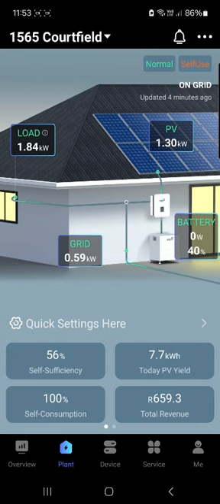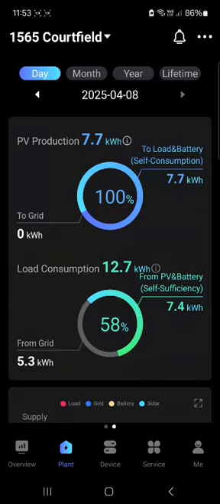Then if we scroll across, we can see pretty much the same information here, but depicted in a graphical format. There's a little bit more information at the bottom. The bottom graph shows you the total load consumption for today is 12.7 kilowatt hours. 7.4 of that, or 58%, came from the PV and battery, and 5.3 came from the grid.